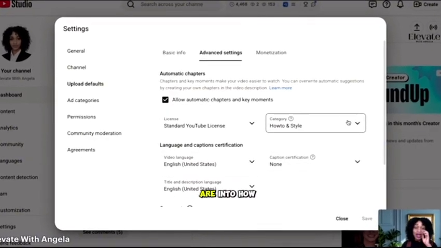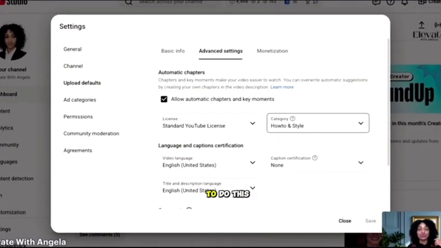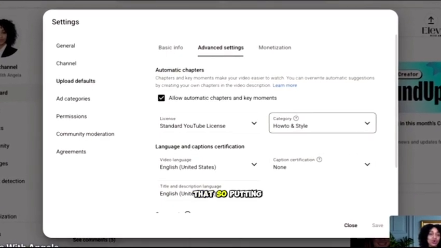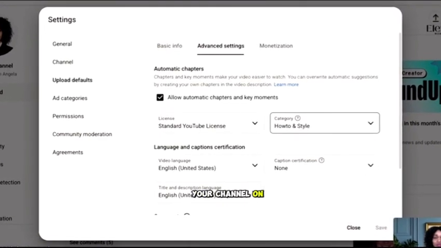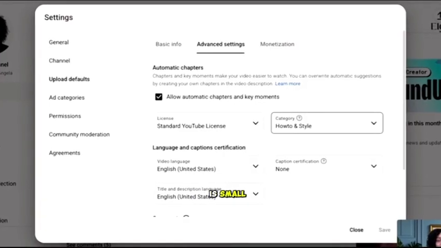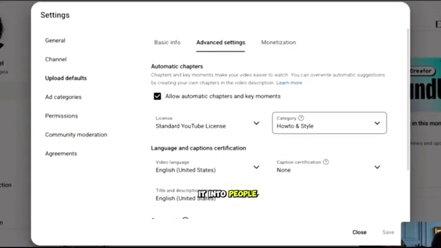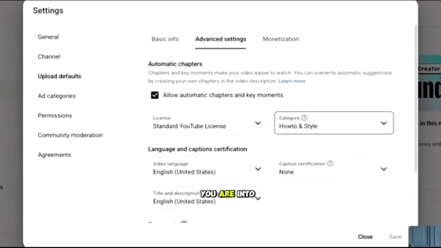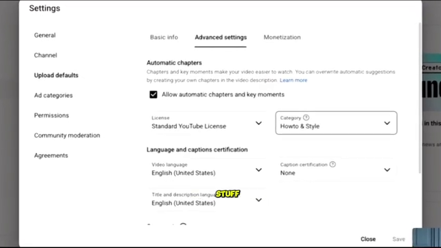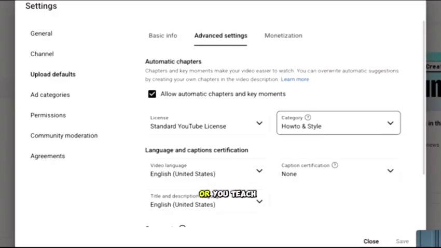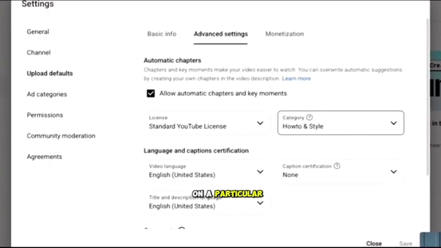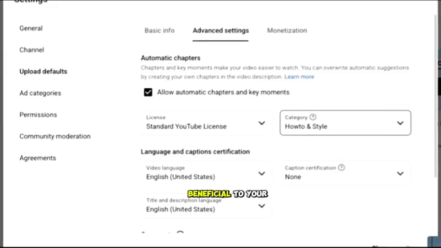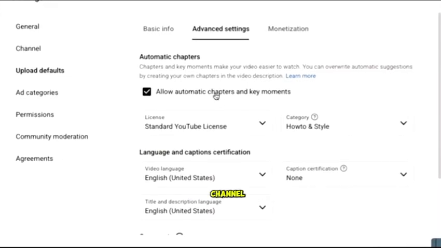So if you are into how to do this, how to make that, putting your channel on how-to and style is more ideal than putting it into people and blogs or entertainment, okay? And then if you are into teaching, maybe you teach things from the Bible, or you teach on a particular field, putting your channel on education will be more beneficial to your channel.